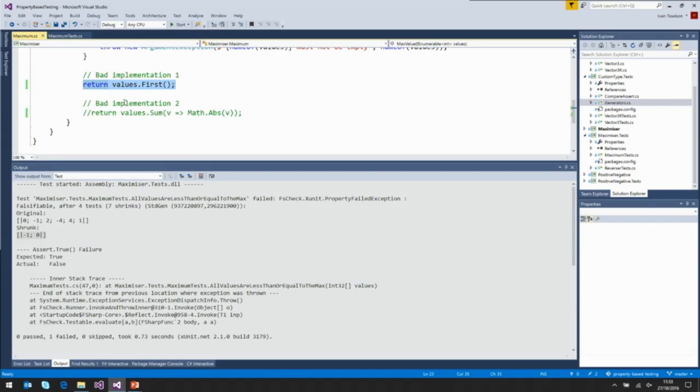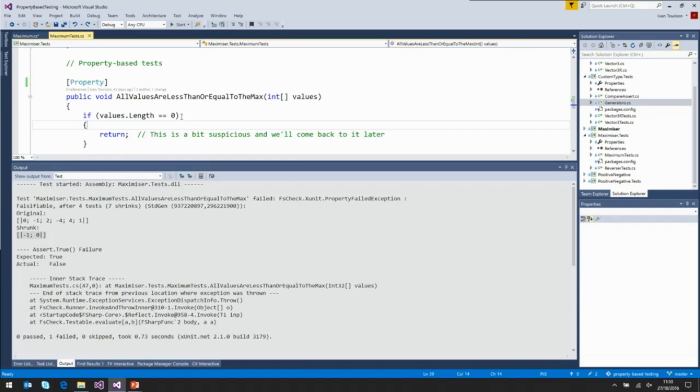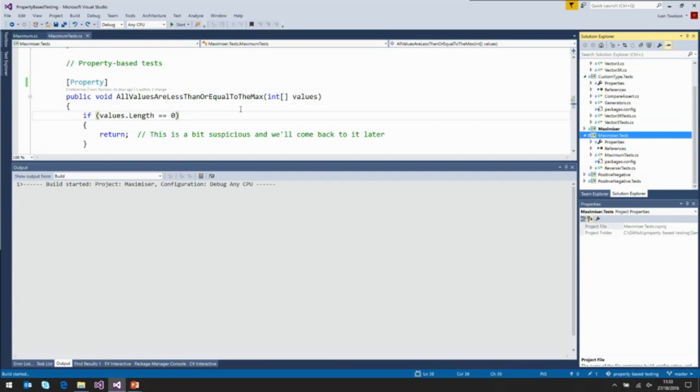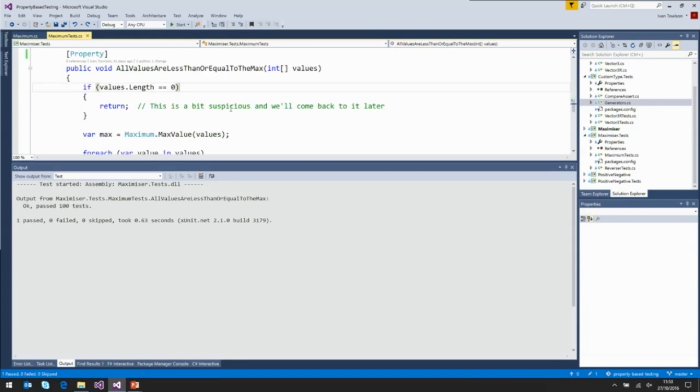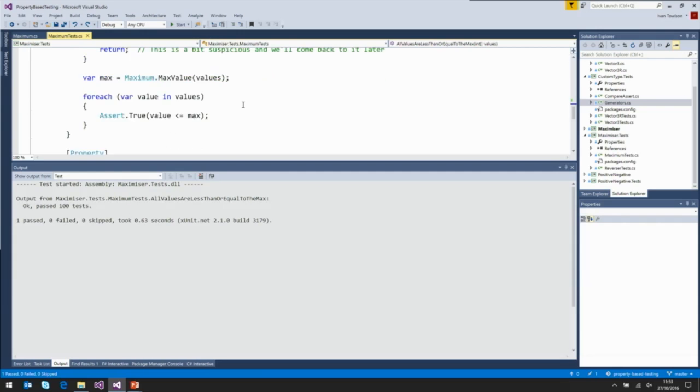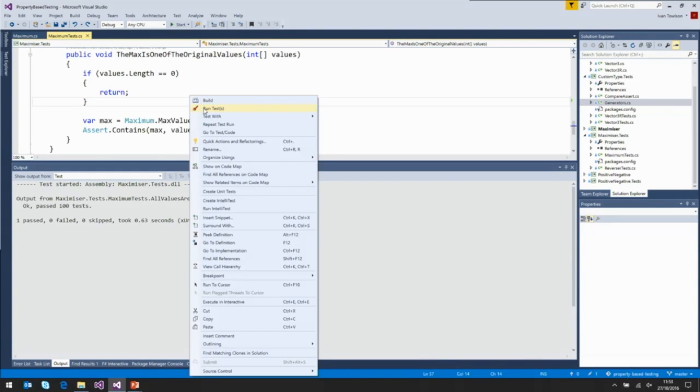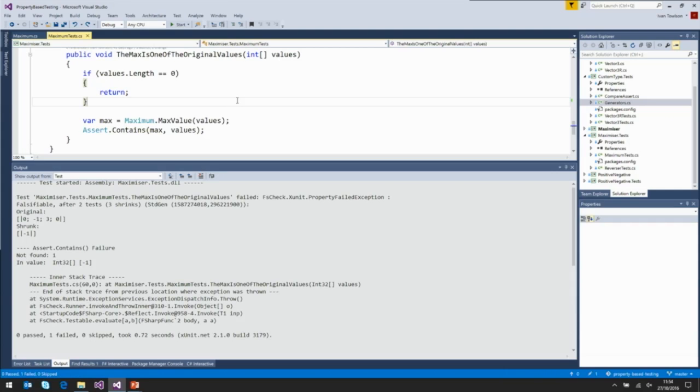So what about something like that? Is that going to work? Well, that succeeded. That passed. But now I've violated it must be in the original collection. So two bad implementations, one by me, one by Bevan. It's caught both of them.